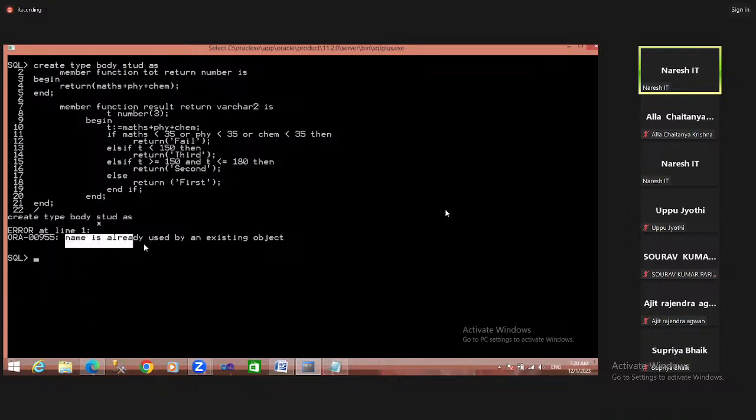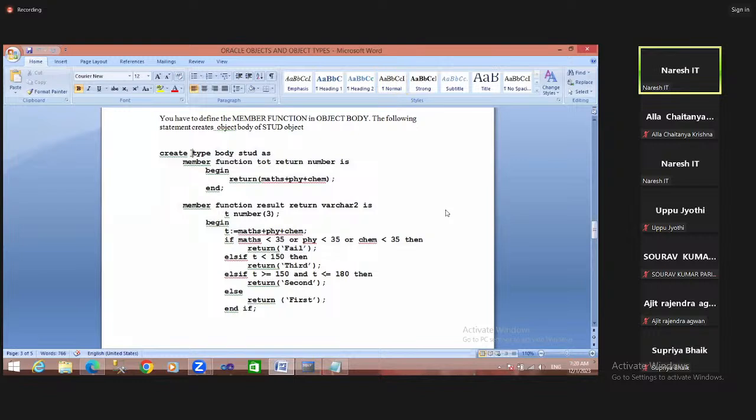Our name is already used by an existing object. Means previously, we compiled this object body, but we got an error. But here, what happens internally? Inside the database, body is created with compilation errors, guys. Previously, we got error, na? But internally in the database, object is created with errors. But again, I want to create again because I want to do some modifications. In this scenario, you can apply replace.